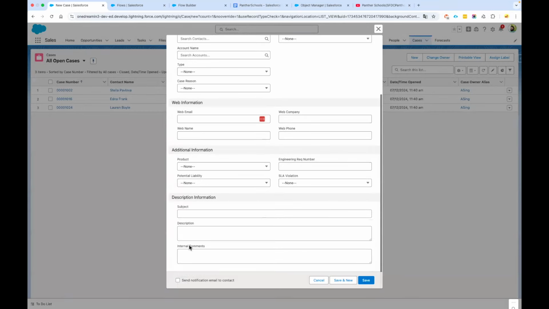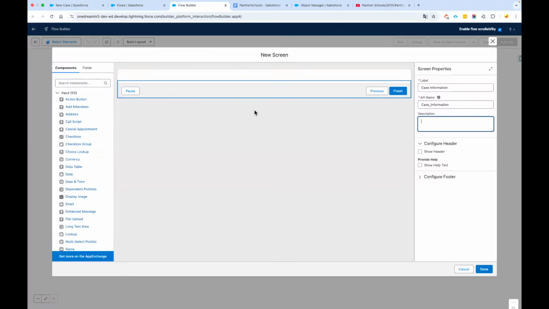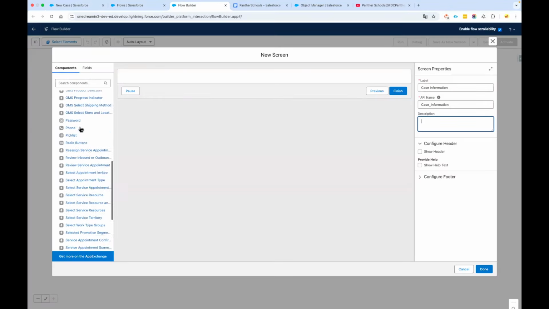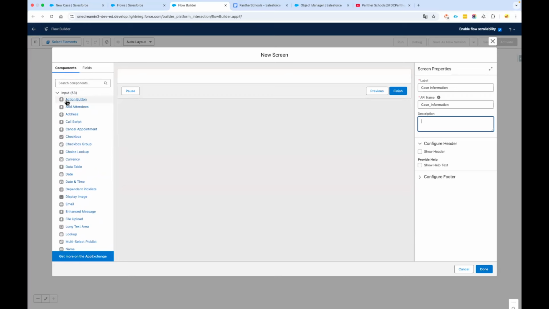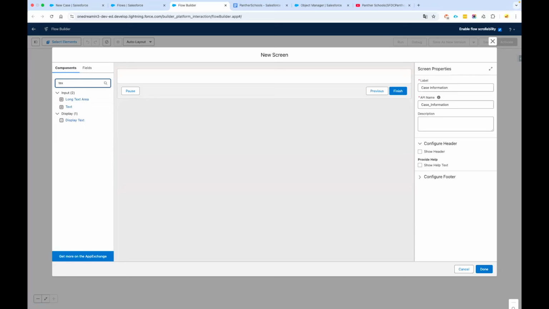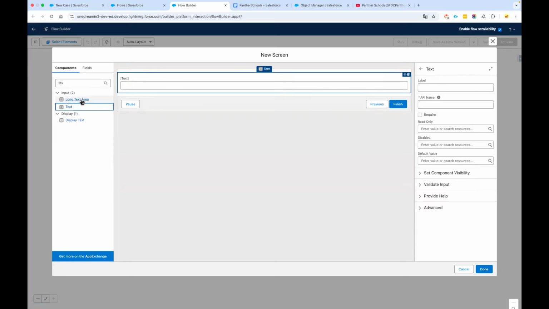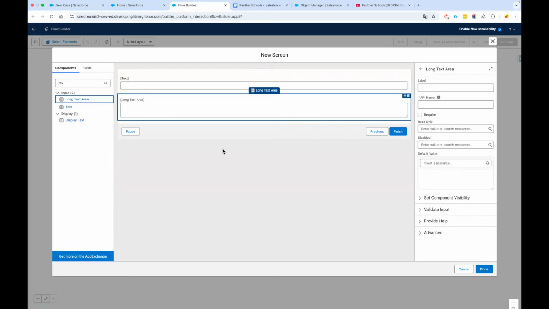So let's start by adding subject and description. Go back to your flow, and while you are on the screen element, on the left hand side you see something called components. To add any input, Salesforce has provided enough components that we can add. For text, we have got something called text. So let's drag and drop text. And for text area, we have got long text area.